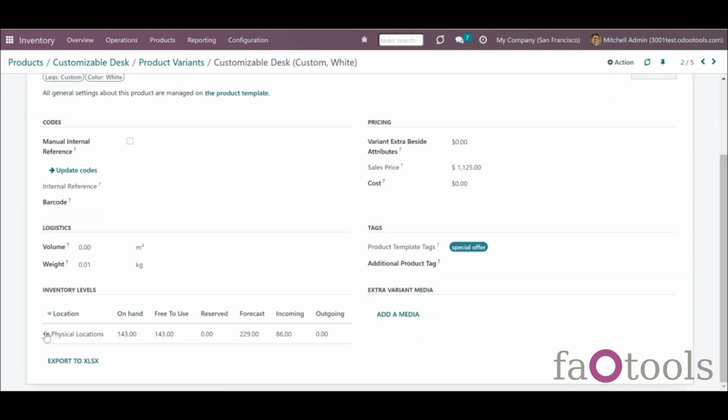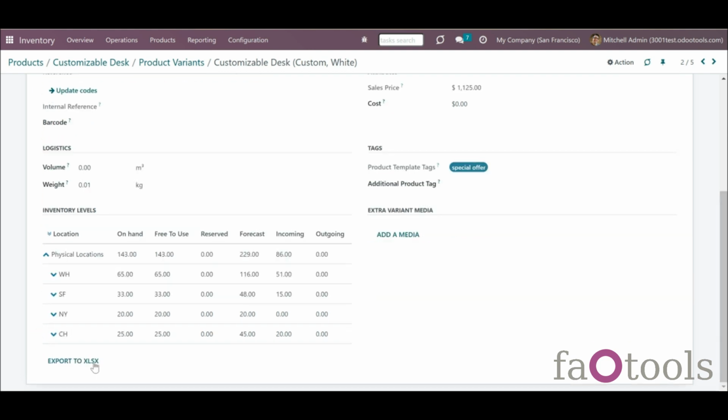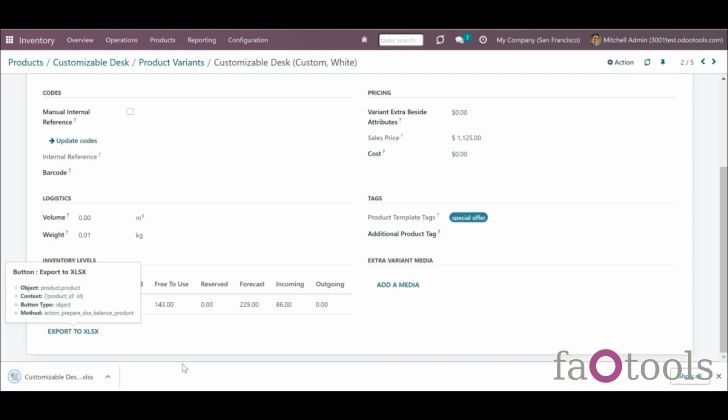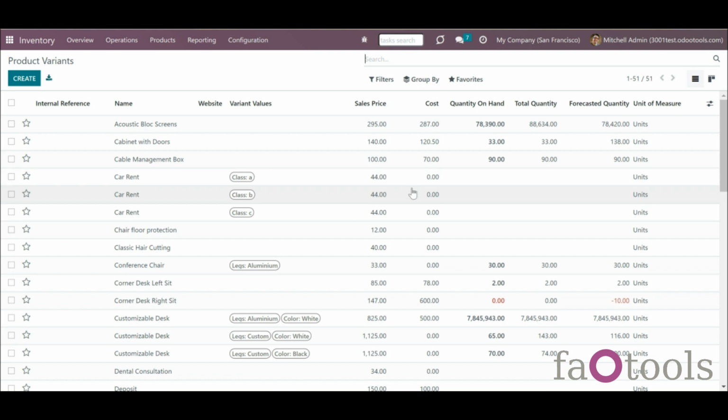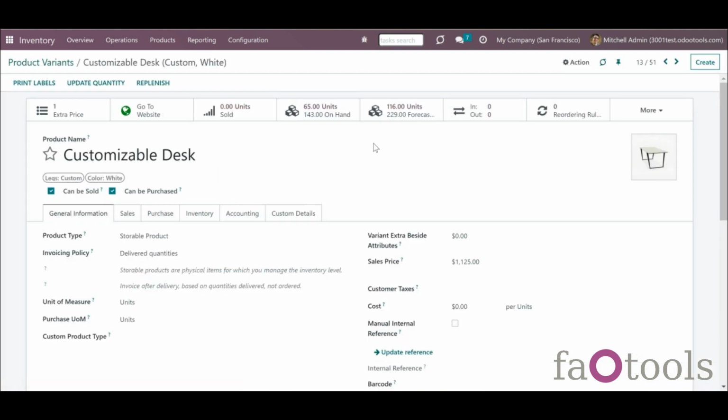And find the section Inventory Levels. Click on the button Export to XLSX to export the stocks balance table. You can also open the product variant from the Product Variants menu by going to Inventory, Products, Product Variants. There, as in the product template, you will see the buttons, which show the available quantity and the forecasted quantity of the product variant in the default warehouse.